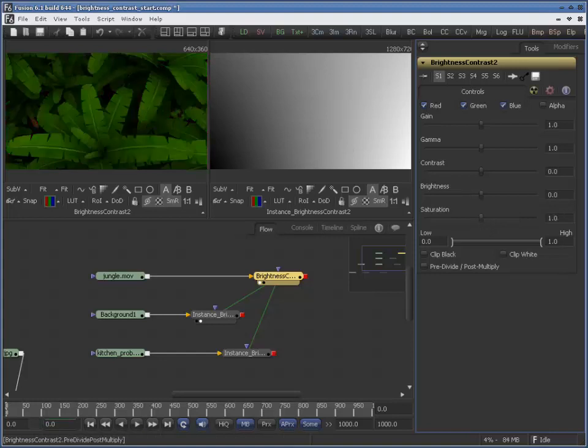Okay, next we have this low and high range slider. It's similar to the auto gain tool we studied earlier. The high values are multiplied by the inverse of the high value. So this is the high value. If I crank this down to say 0.7, as you can see, it's brightening the image.